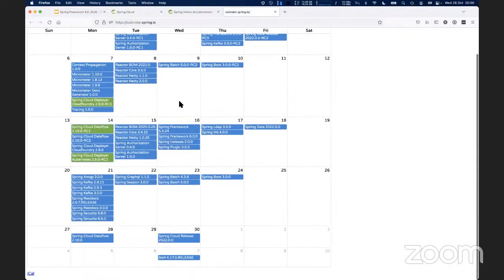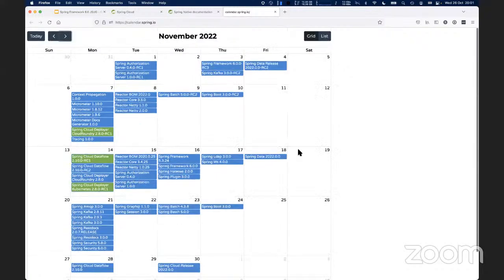So you can see the schedule for the GA here. There you go, 2022, on November 30. So that will be one week after Spring Boot 3. Spring Boot 3 is here. Oh, yeah. And Spring Cloud is here. So it's one week after. Ah, I see. Thank you.